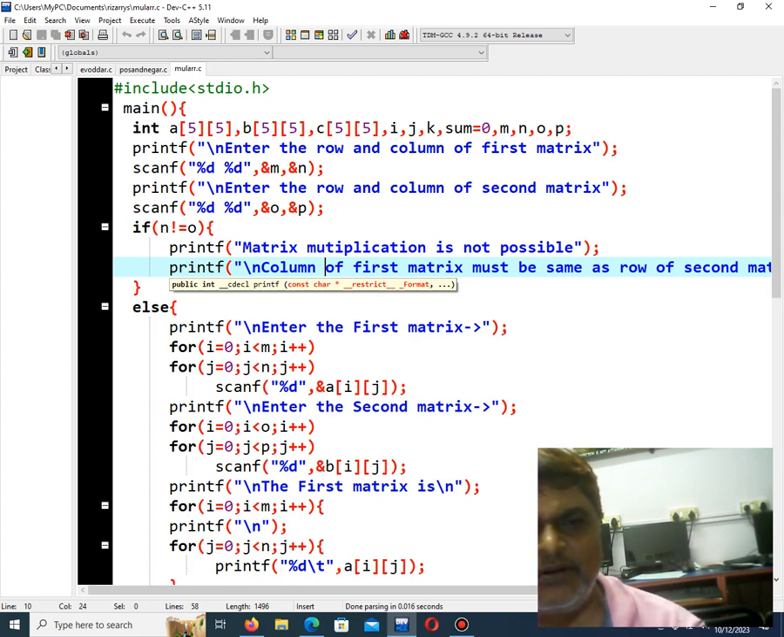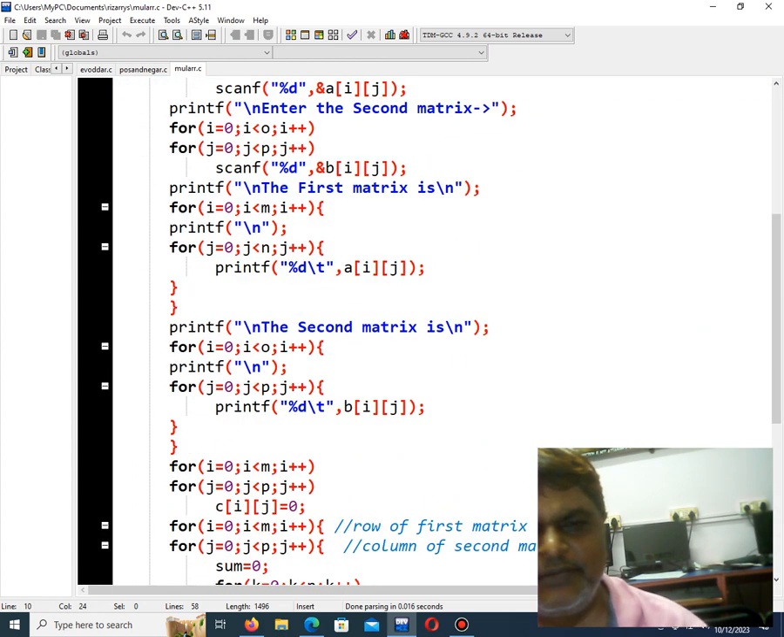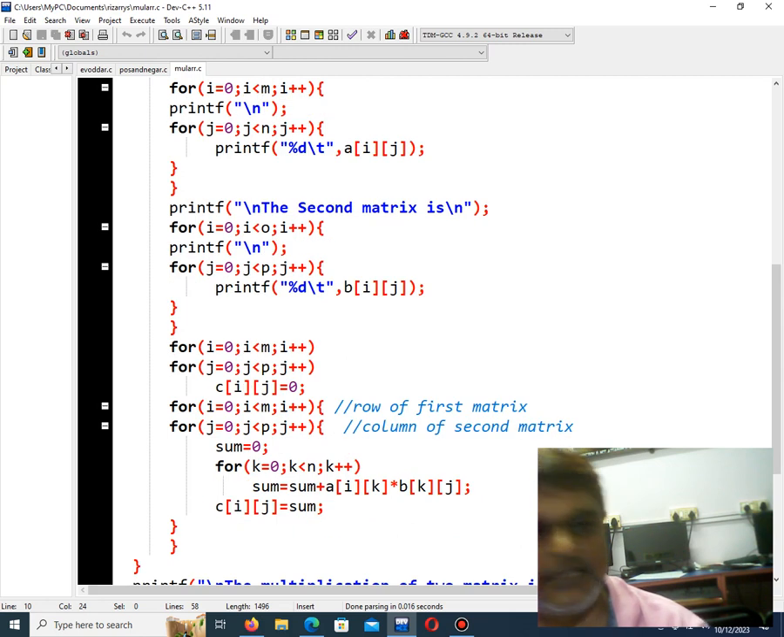If it is equal, it will go on to ask for the values for the first matrix and then the second matrix. Then here I am using a for loop. I am using one more for loop for the result variable, C.